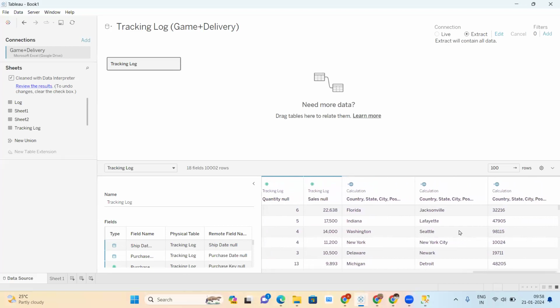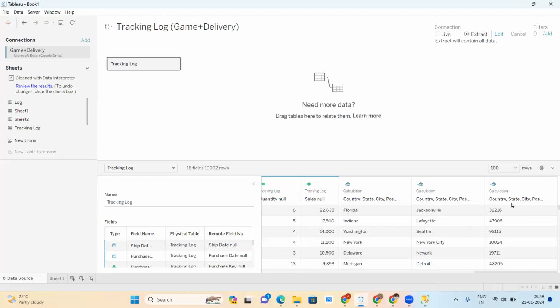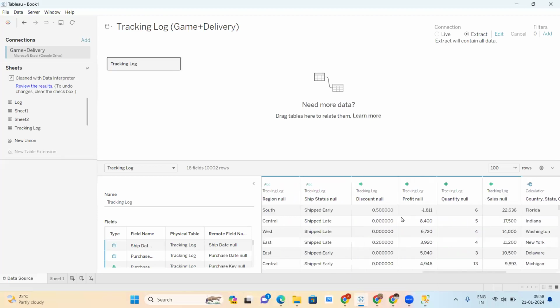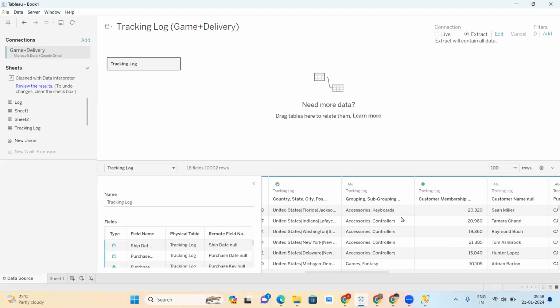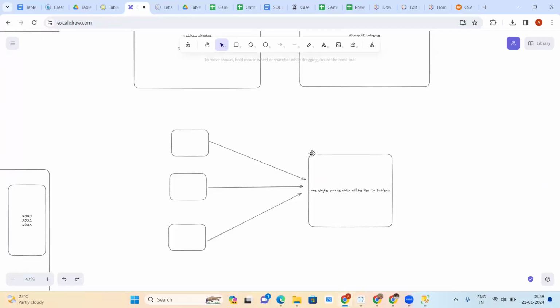Sorry, this is state, this is city, and this is pin code. Right? So you understand this transformation side. We can do it in Prep.